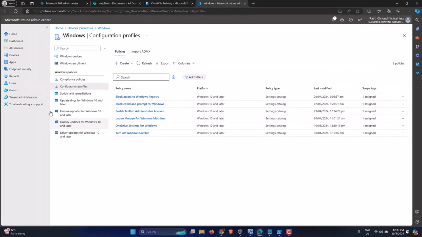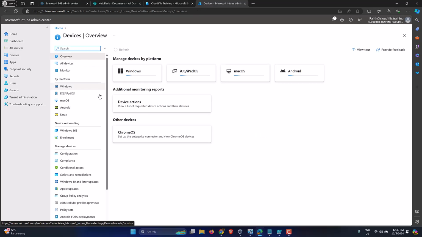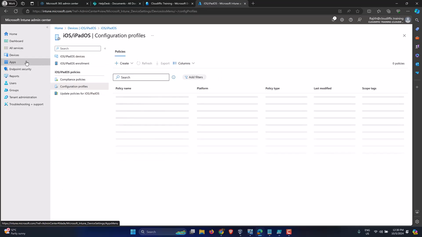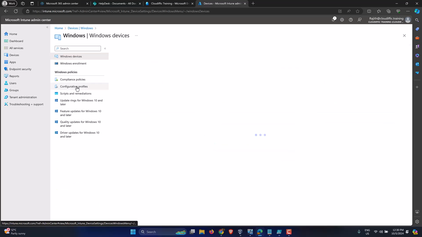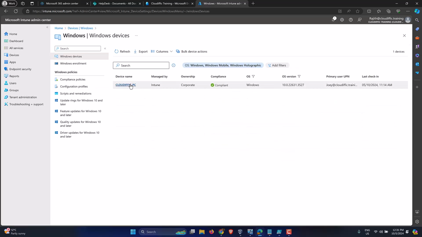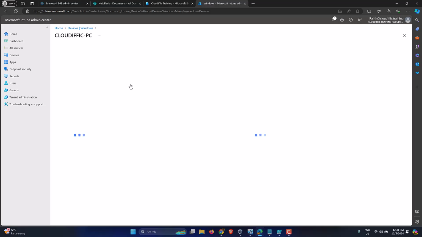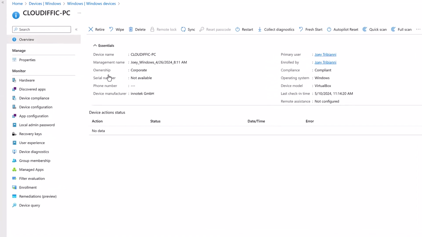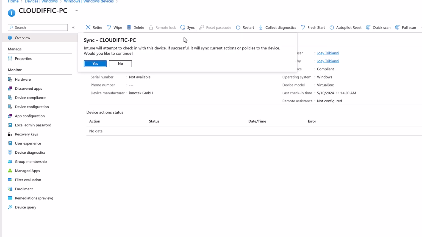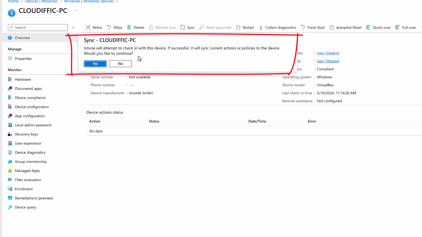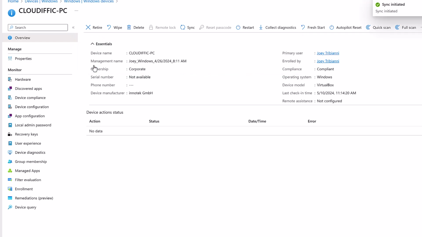Now, in order to test it, let's speed up the sync process. So we go into devices, we pick our machine. It's a Windows machine. Let's go back, Windows, find the device that we have, and we use the sync option to kind of speed up the sync between the machine and the endpoint. So we click on sync and it will say Intune will check in with the device. If the check-in is successful, it will sync the current actions or the policies to the device. So would you like to continue? Click on yes. So this is similar to the GP update /force, in which we are triggering the sync without waiting for the periodic sync that happens behind the scenes.